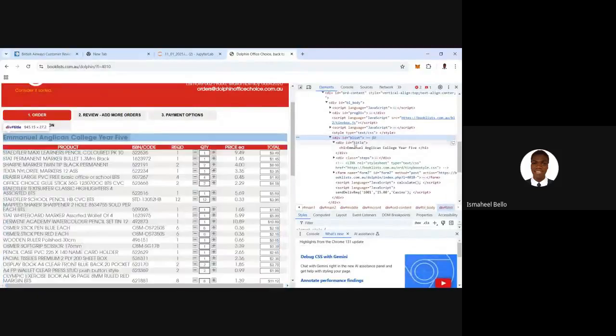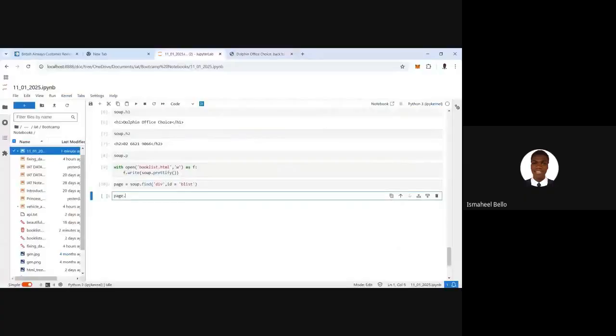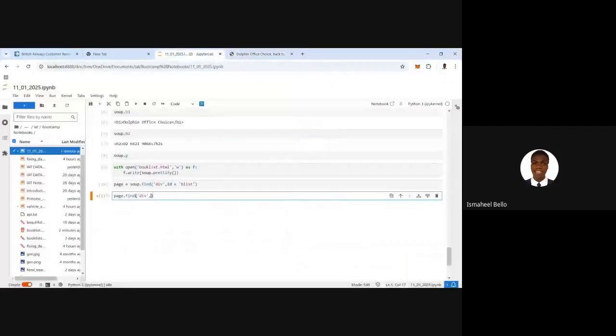So inside this page, you can now call this title. So if I now say page.find, or if I just say page.title, okay, it's not even that, let me use .find, page.find div, then we have id equals title. So this is the title. You can see Emmanuel Anglican College year 5.